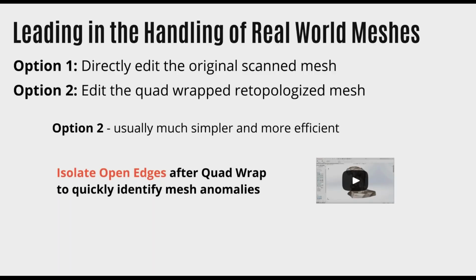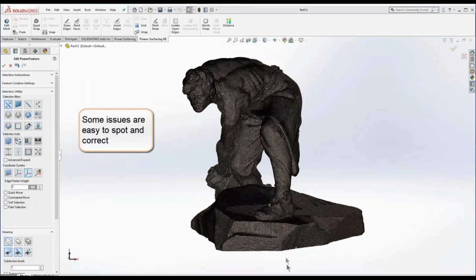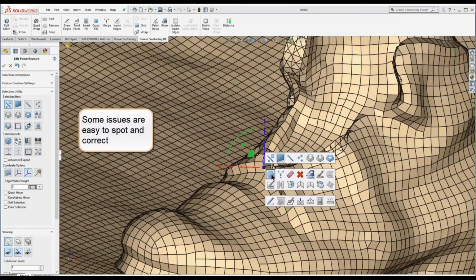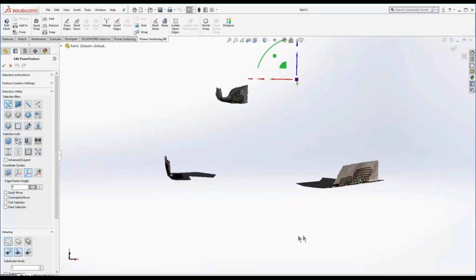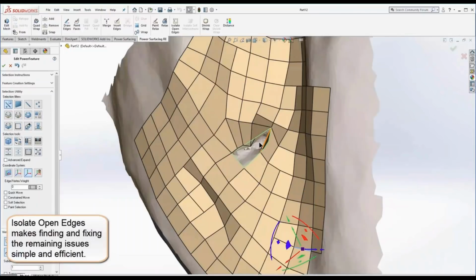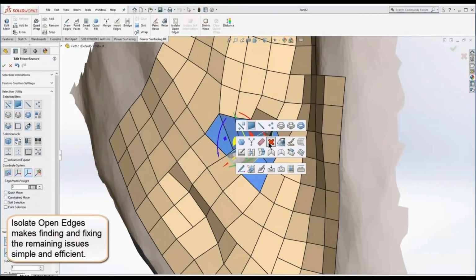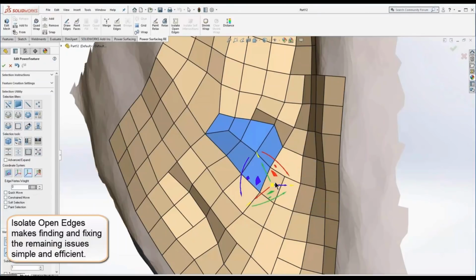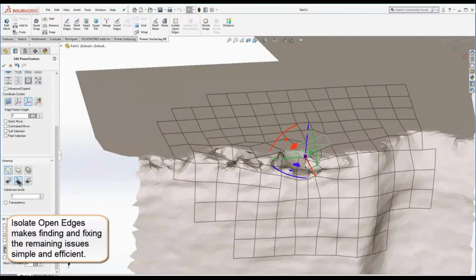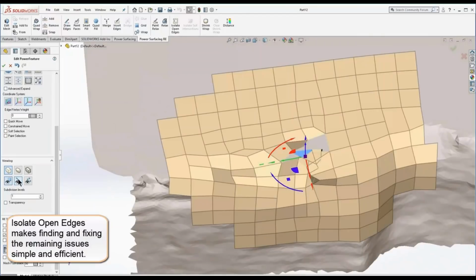So let's show some examples here. The first process that we typically do after we quad wrap is to isolate open edges. This will quickly identify any mesh anomalies that are on there. So let's take a look at that here. Here we had a little hole that we filled in, and then we have a couple more areas. In that area there is a little thing going in, and here we have a little pocket that's one of those worn edge areas that we showed you a minute ago.